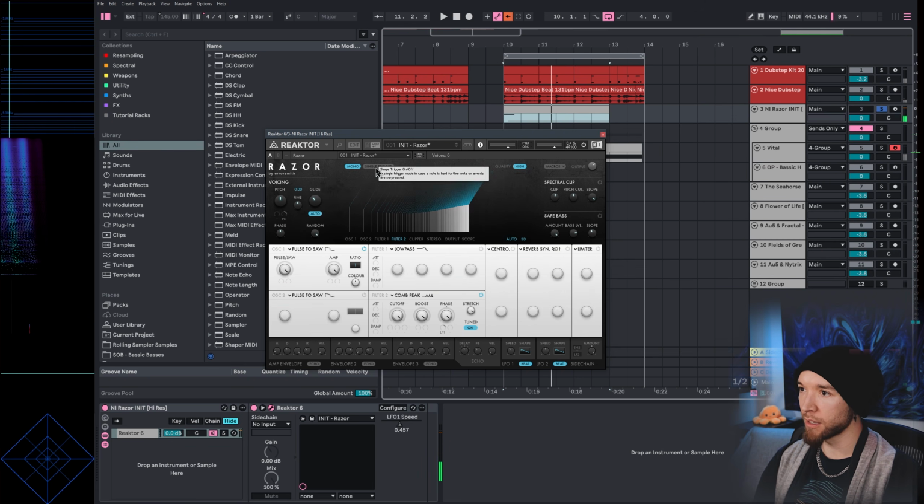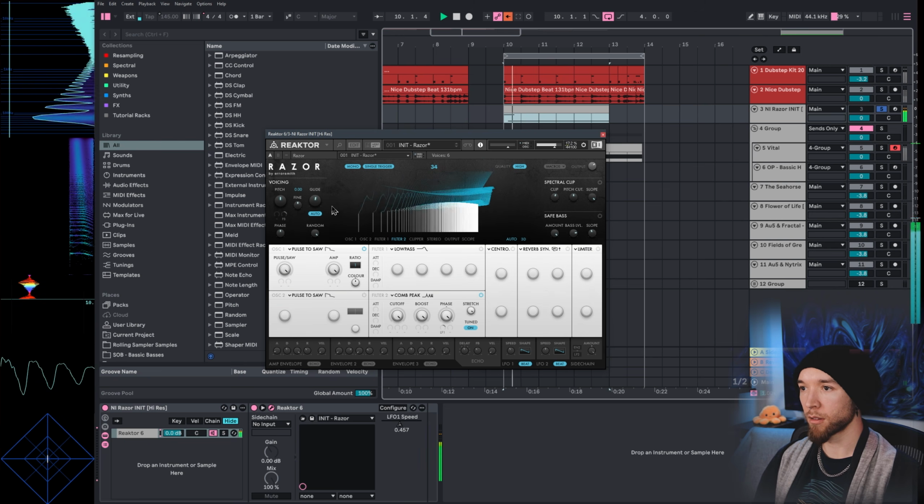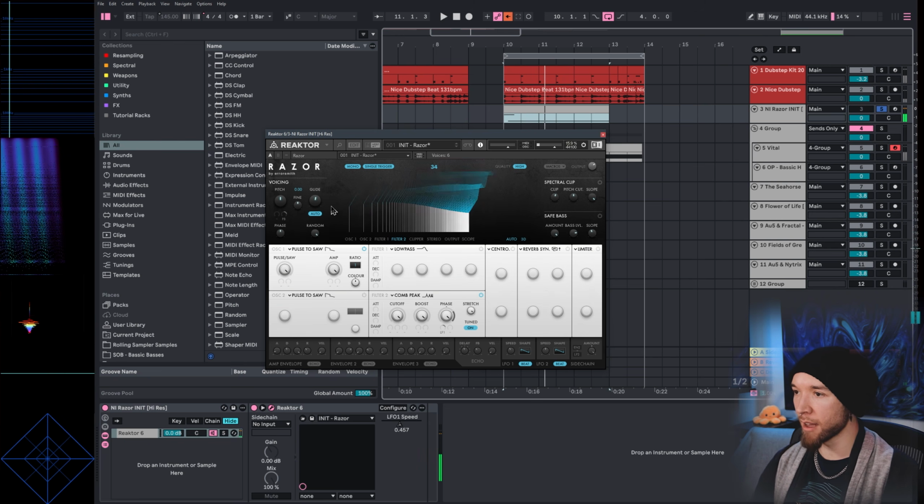I'm also going to enable single trigger so that these notes are legato and they glide. I could also turn up the glide too, so it kind of bends down to the lower octave.